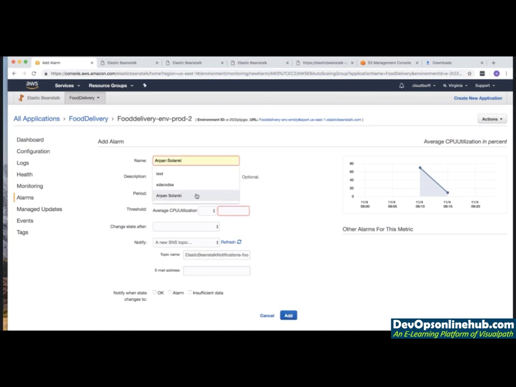So if you want to get a notification if your CPU utilization is greater than 50, then you can select an SNS topic over here and add an alarm. Also, you can get notification when the state of the alarm changes. And we're going to look into details in Cloudwatch, like what an alarm is and how to add an alarm. But if you really want to add it right now, you can go ahead and do it.